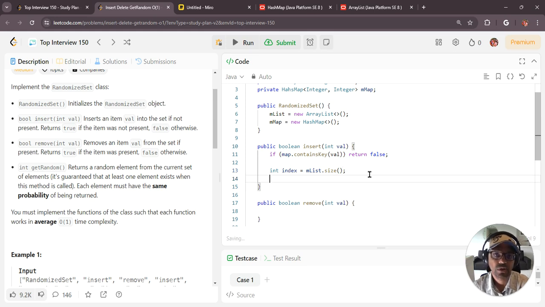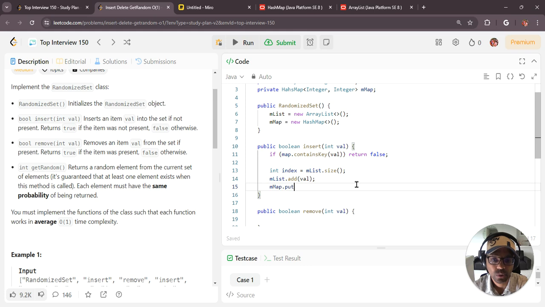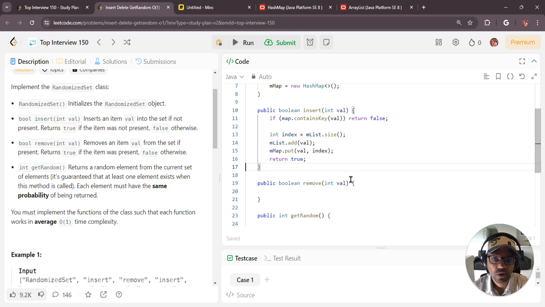And so what we do is we just add an entry to the map and add this element to the array list. So let's just do that. So mlist dot add, and we just say val, and it will go at this index, because that was the size before. Okay, and then we say m map dot, I think, put key comma value. So key is our value and value is our index in the array. And there you go. So return true, we successfully inserted. Okay, so I think the insert operation was reasonably straightforward.